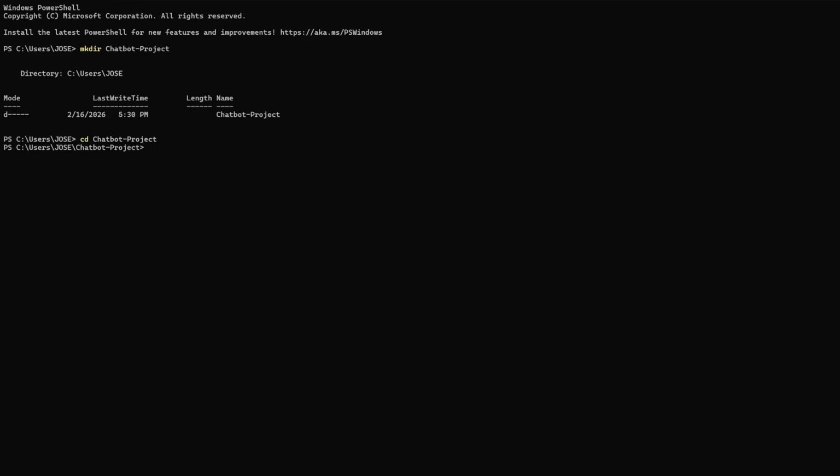Next, you will initialize your project for a Node.js chatbot. Type npm init -y in the terminal. This command generates a package.json file which contains metadata about your project.